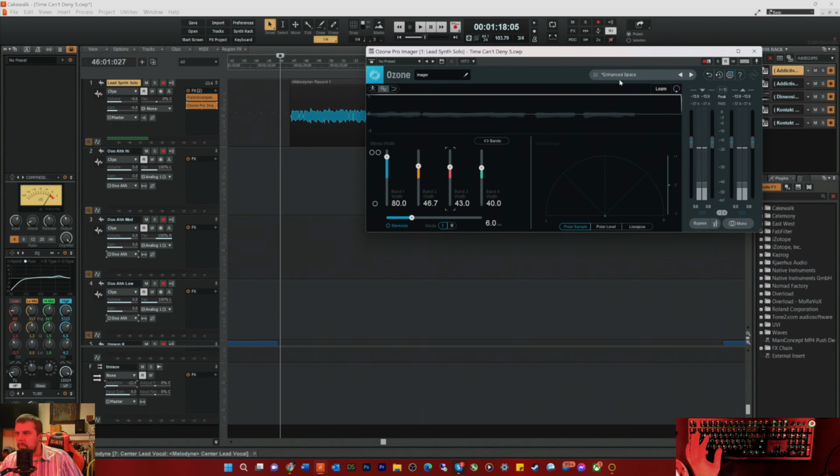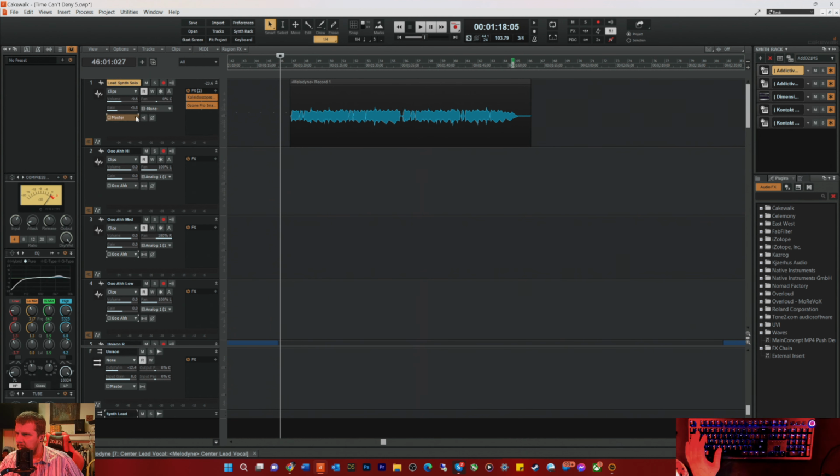Sometimes with mono tracks, the only way to make them stereo is to send them out to a bus. So we're going to call this synth lead, and you're going to hear this thing take off. Synth lead. Something's wrong with my lead, okay? It just doesn't sound right. Okay, we're going to send this out to the synth lead.